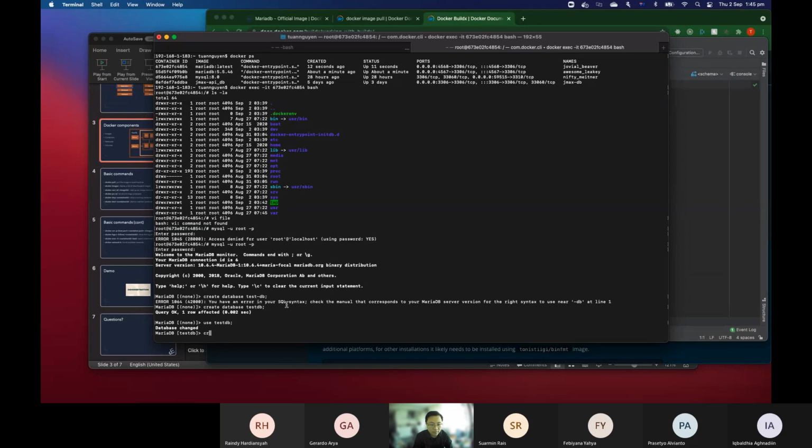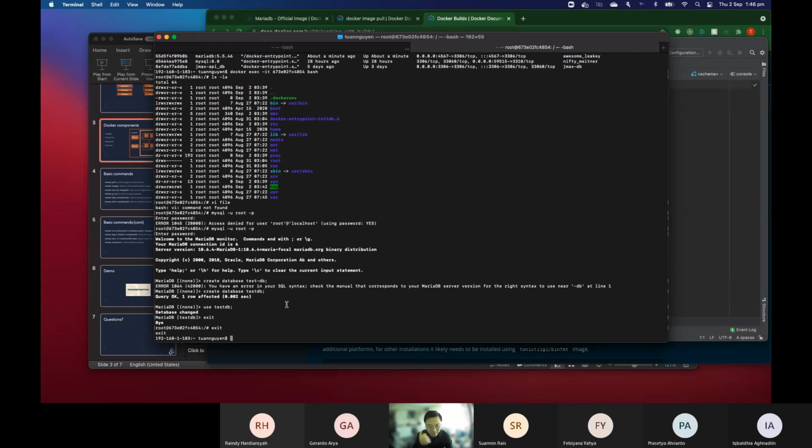Create tables. Actually, wait, let's not go into that right now. All you need to know is that we can actually execute commands inside a MariaDB or any kind of container using the Docker exec. All right, and you treat it as a separate server basically.